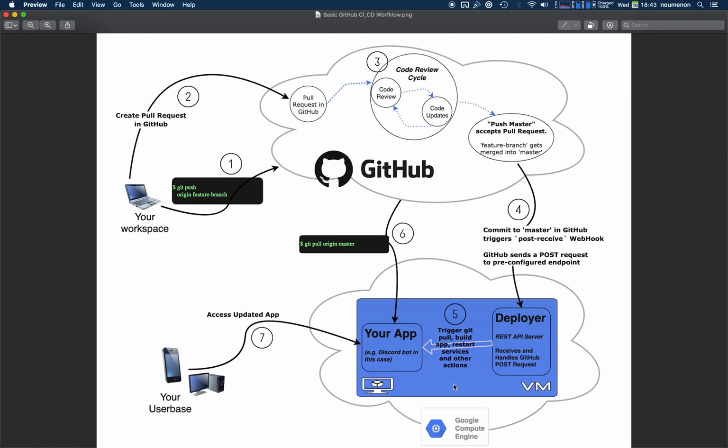And then you restart or reload services if necessary, like an Nginx reload. In our case, that would mean restarting the Python process for the Discord bot. So that's the manual way of going about it.